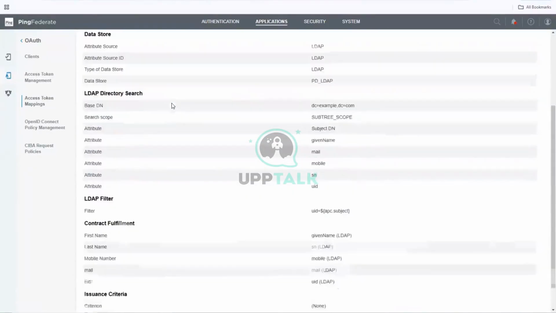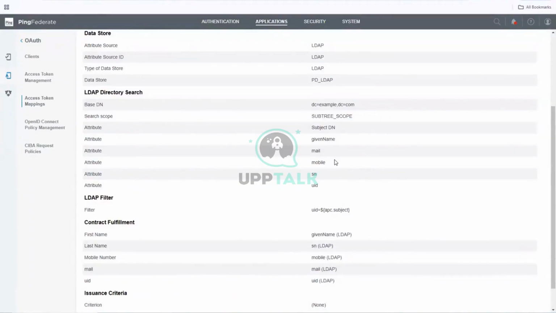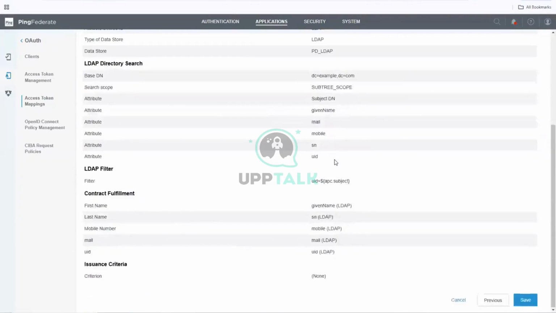If you scroll down: first name, last name, mobile number. The attributes on the left-hand side are fine, but in the token only the variable in the fulfillment will come. First name, last name, mobile number, in total five attributes we are sending. The same thing you need to put in the resource server, in PingAccess also, so that from PingAccess you can pass the attributes to the application. The resource server is the server hosting the resources. The same set of attributes we need to pass.